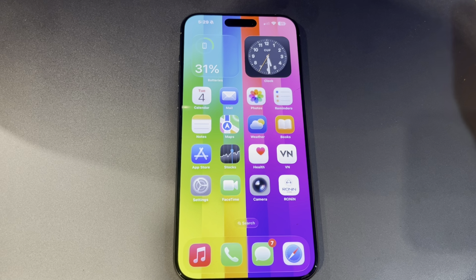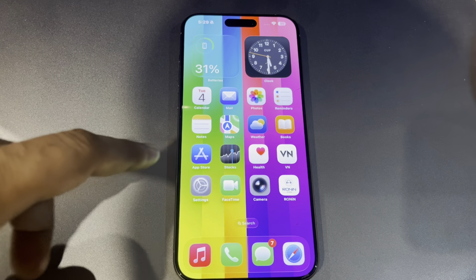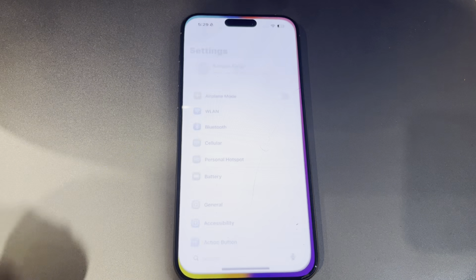So guys, in this short video I am going to show you how you can enable 5G mode on your iPhone. Make sure your carrier supports 5G. So let's jump to the Settings app.